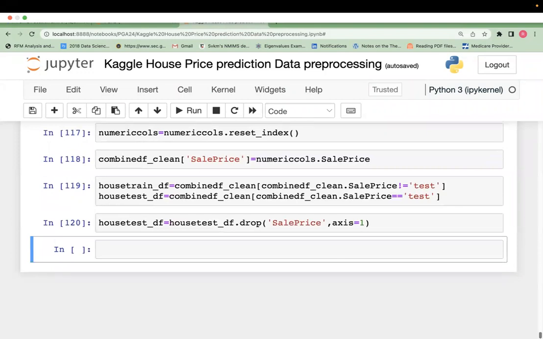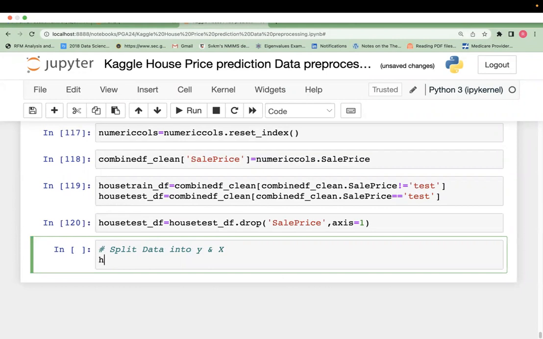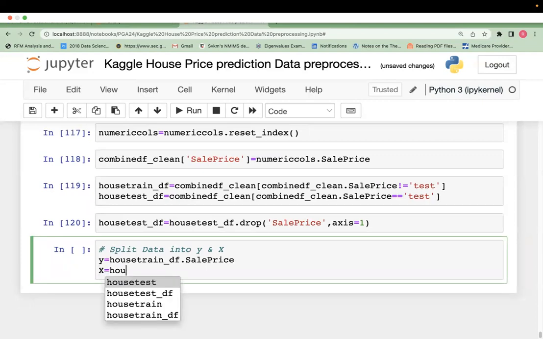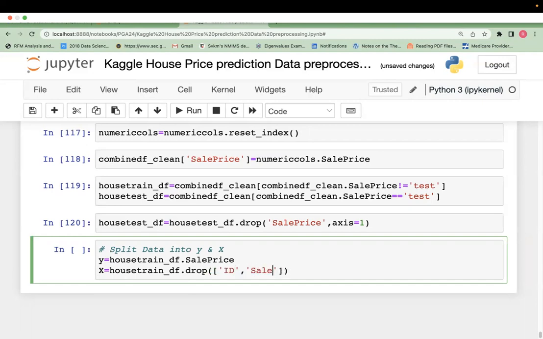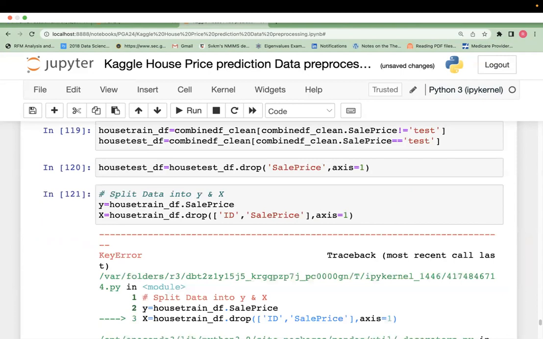So we have pre-processed the data before the break. Now we are ready to split data into Y and X. Y is equal to house_train_df.SalePrice. Capital X is equal to house_train_df.drop(['Id', 'SalePrice'], axis=1).